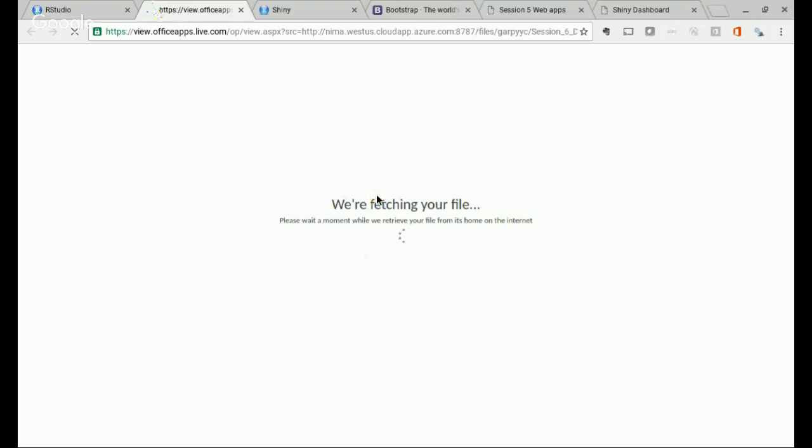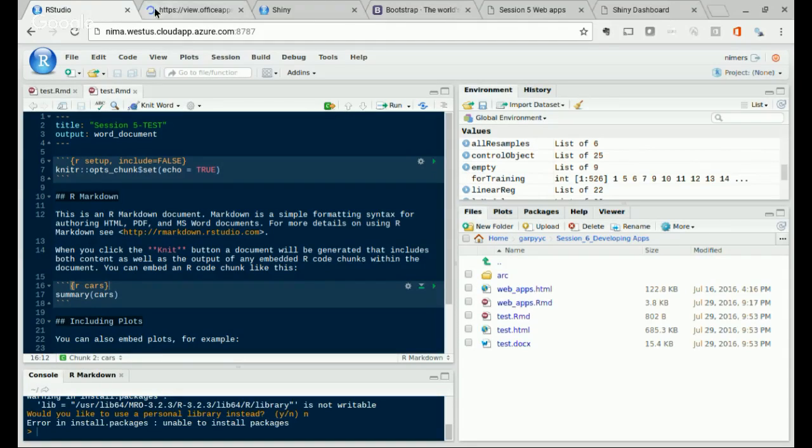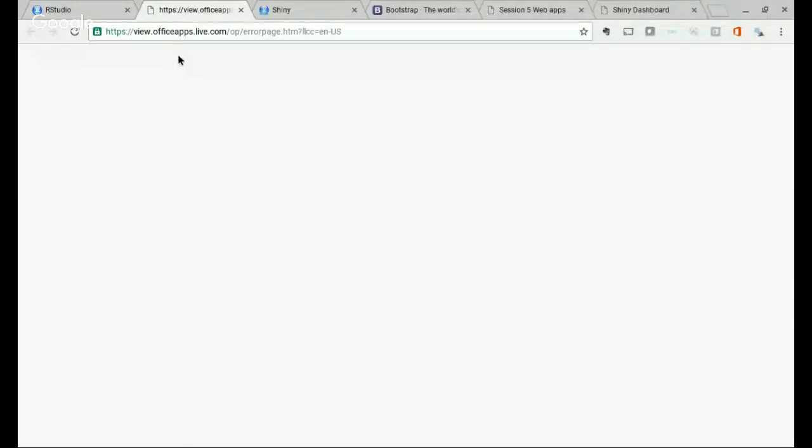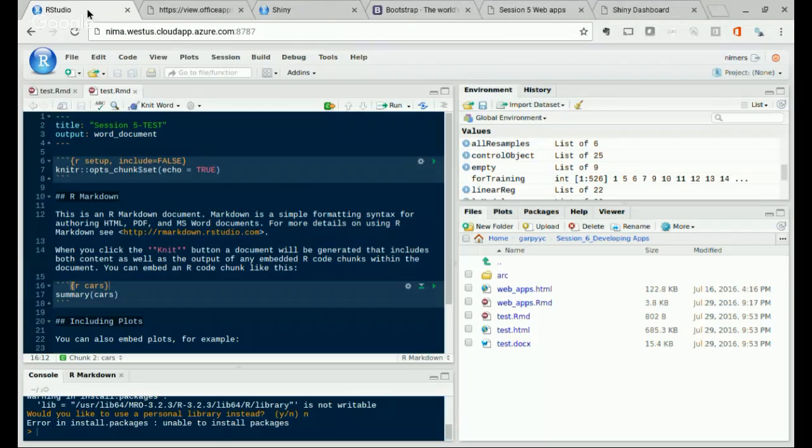So if you're working from a Windows environment, it's probably easier, and the document would show up more effectively as a Word document in your browser. So here, my Office Live is trying to open this document. So for the sake of time, I'm going to move on, but take my word that this actually works.